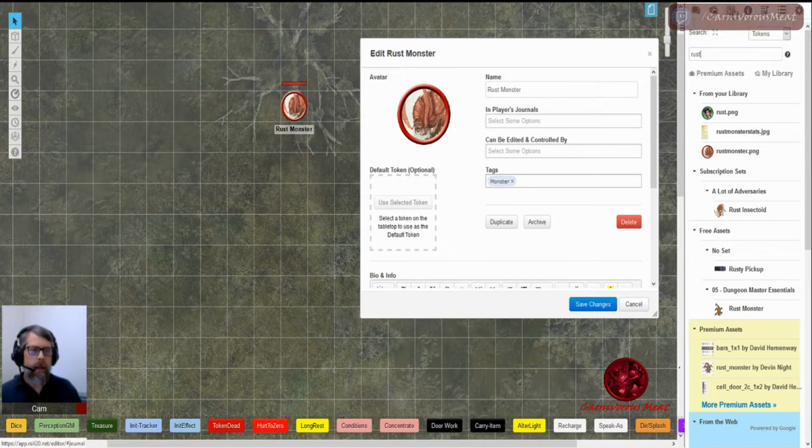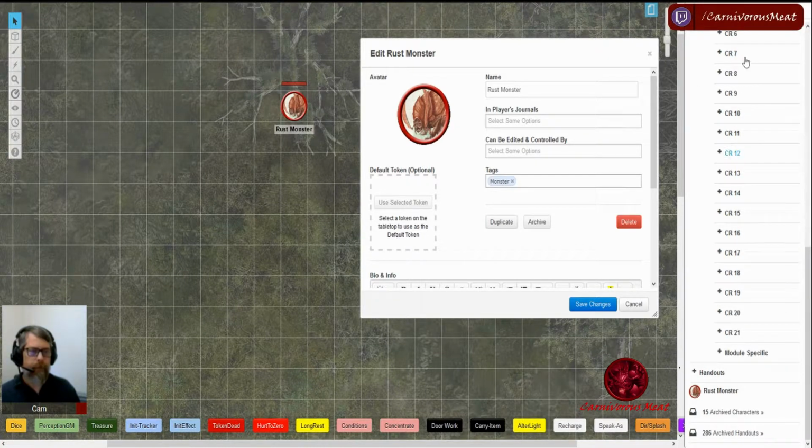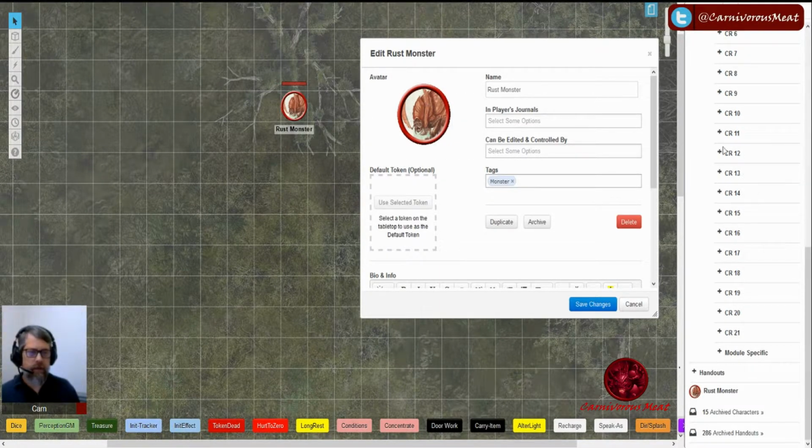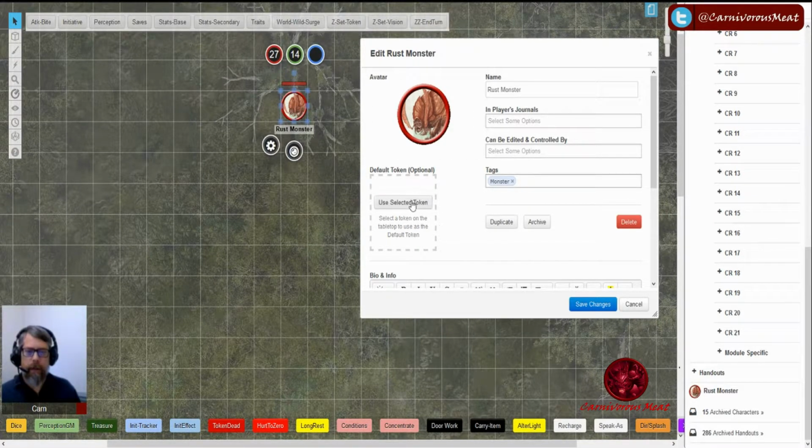That way, in my monster manual here, under my journal tab, all my monsters, I can kind of see, that's what shows up here. This is the graphic that is in your avatar is what shows up in your graphic here. But I want to go ahead and target my token and use the selected token. I'm not quite done with it yet though.